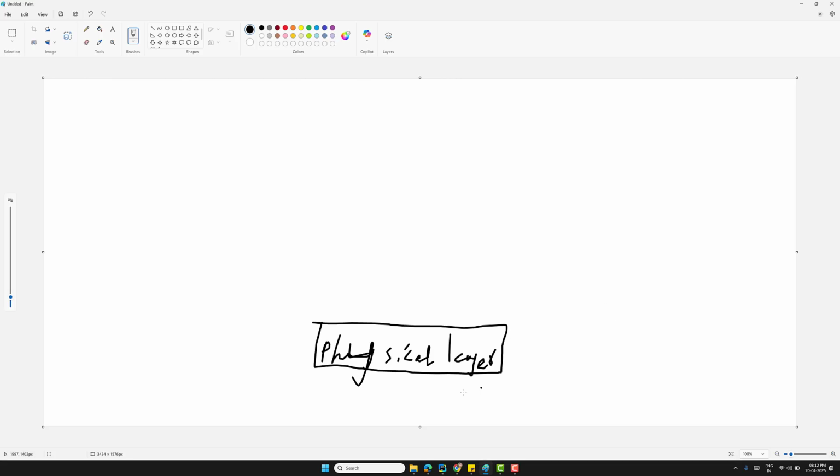This is the layer that deals with Ethernet cables, signals, electric pulses, or something like light in fiber cables. It all deals with the data, and data here is nothing but zeros and ones.